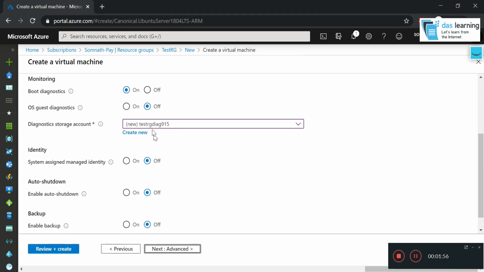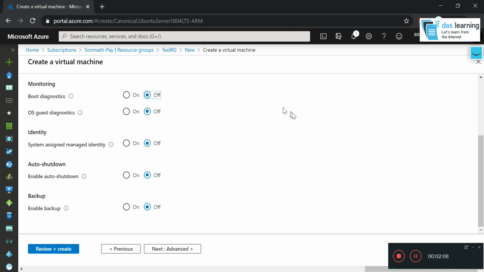Management is basically what are the logs you want to capture. You can capture boot diagnostics. It will just create a new Microsoft storage account. I'm not going to do that. It can be done later onwards by editing the virtual machine settings also.